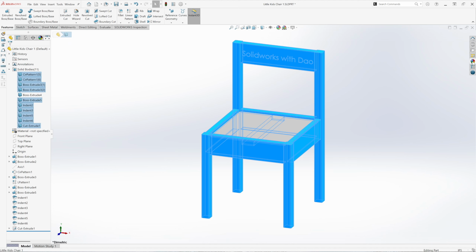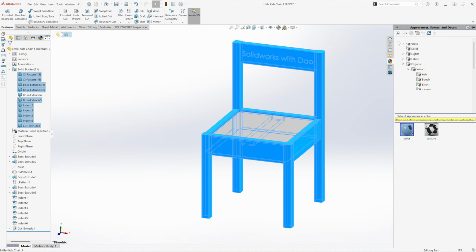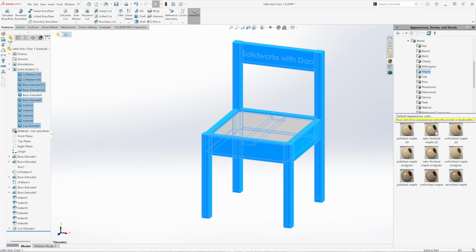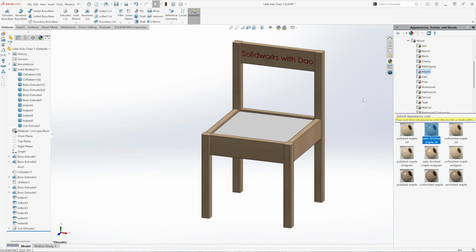I'm going to go over here. I'm going to give appearance, organic, wood. Okay, organic, wood, and I want maple. I'll go satin finish maple. And here we have it.